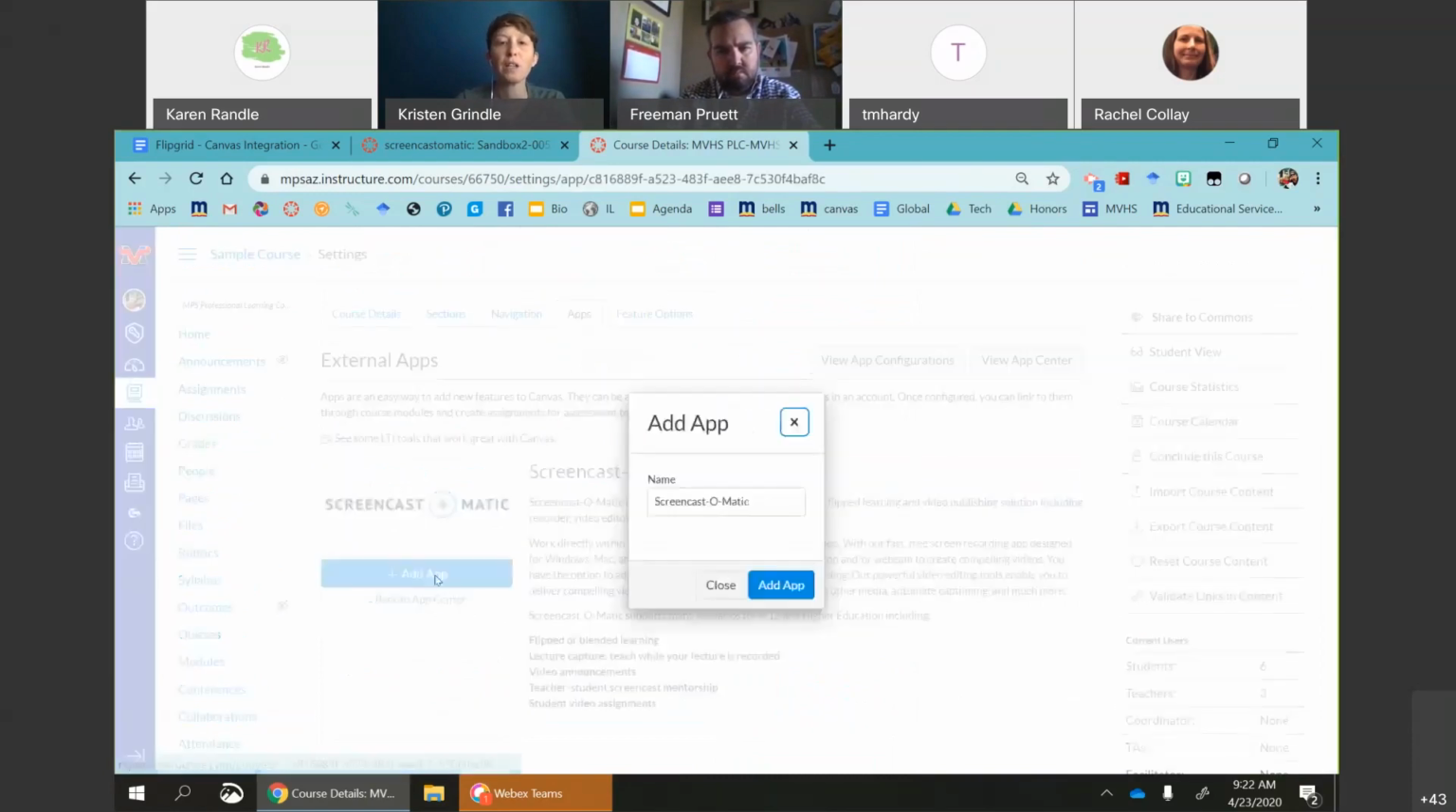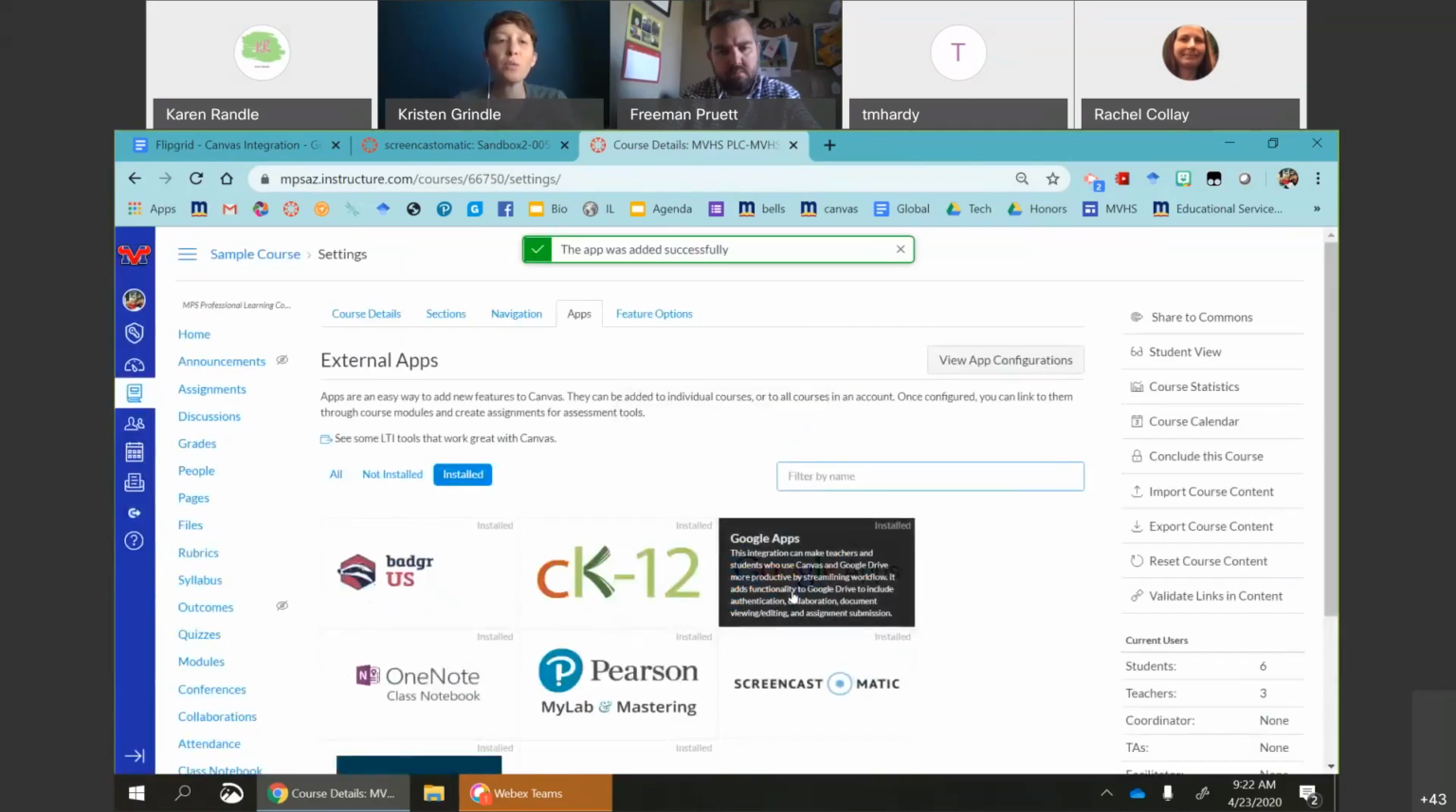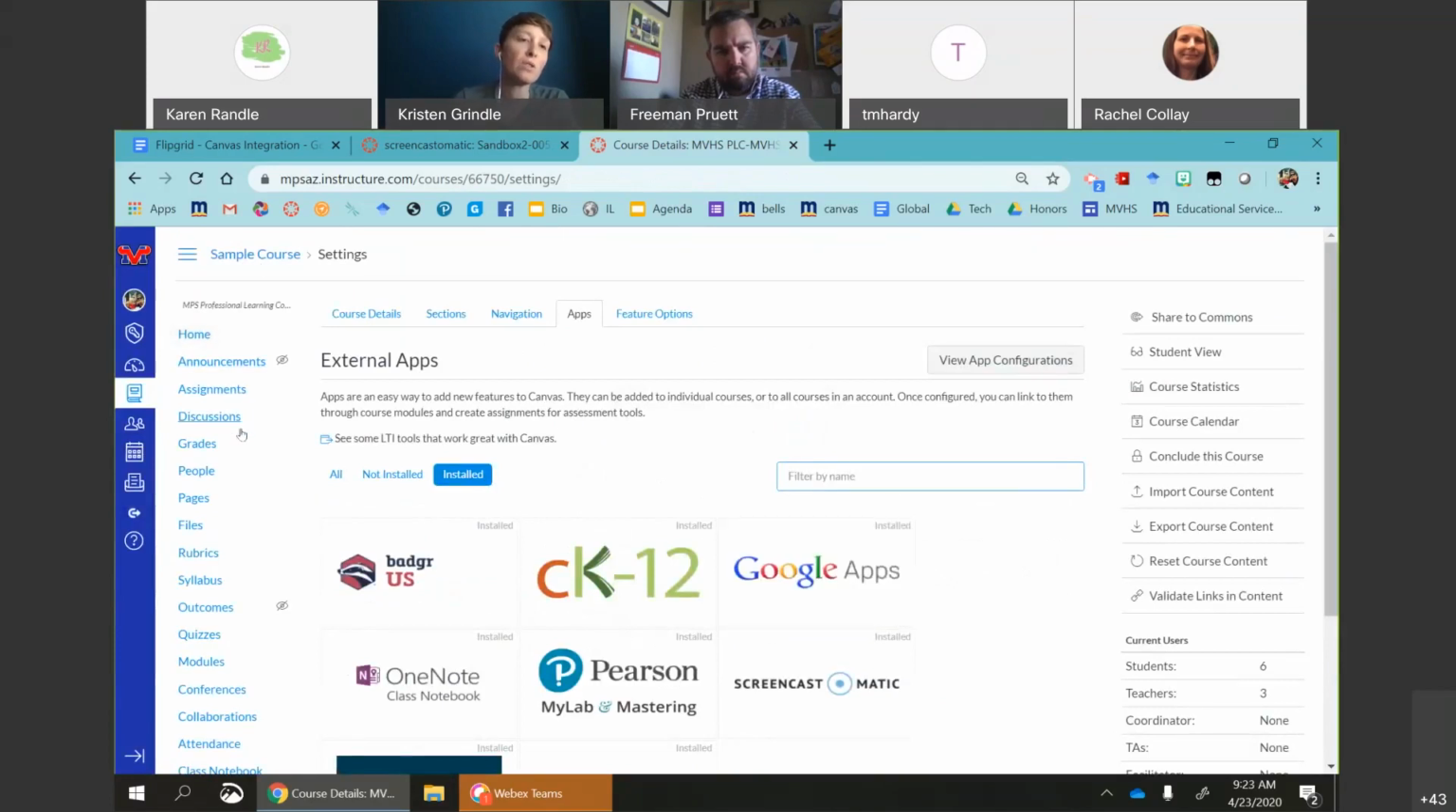hit add app. Now this one does not require a consumer key or anything, so all I do is hit add app. And then you may need to refresh your page, but now in this new course, whenever I go to an assignment page or quiz, I'll have access in that little plug to my Screencast-O-Matic app. And since it's linked, I'd also have access to the videos that I've made in other places as well, or I could just make a new video right from there.